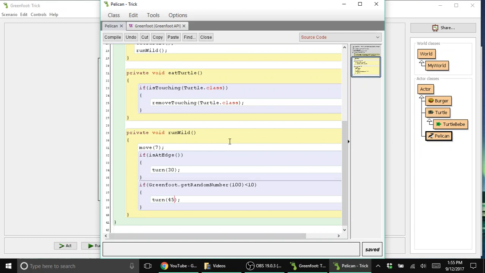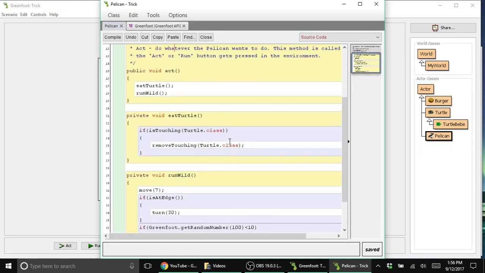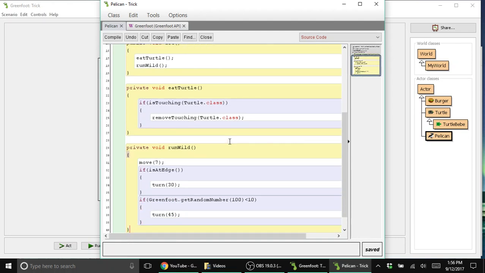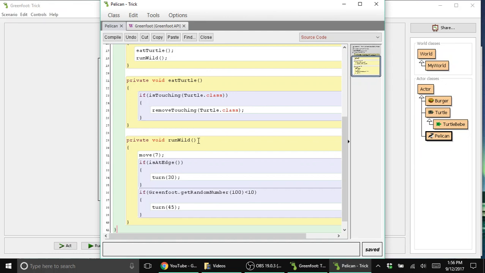From here, remember where we wrote our getRandomNumber method. We wrote it under the runWild method that we just created. And here, if Greenfoot.getRandomNumber(100). The reason why we have Greenfoot here is because we're borrowing it from the Greenfoot class. 100 serves as the limit, so that means there are 100 numbers to choose from, 0 to 99. If you're wondering why, I explained that in the previous video.